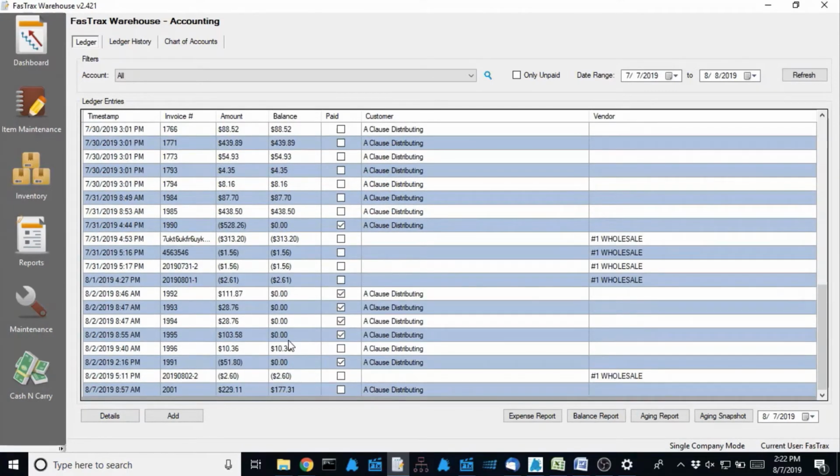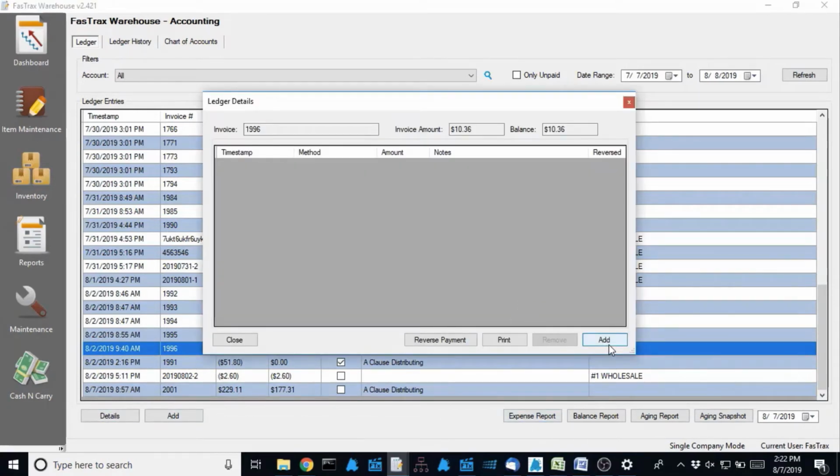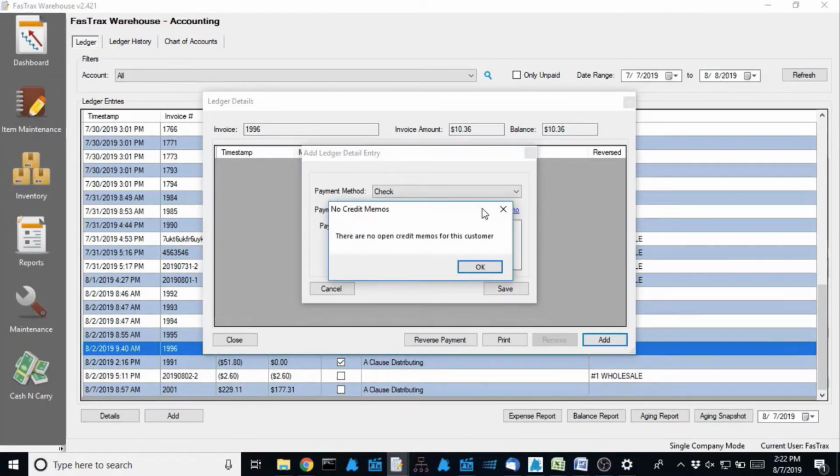So in accounting, we have added a new ability to use an existing credit invoice to pay an existing invoice. You can see here, I now have a link called Apply Credit Memo. I can click that, and this will show me all my open credit memos, which I don't currently have any of for this customer.